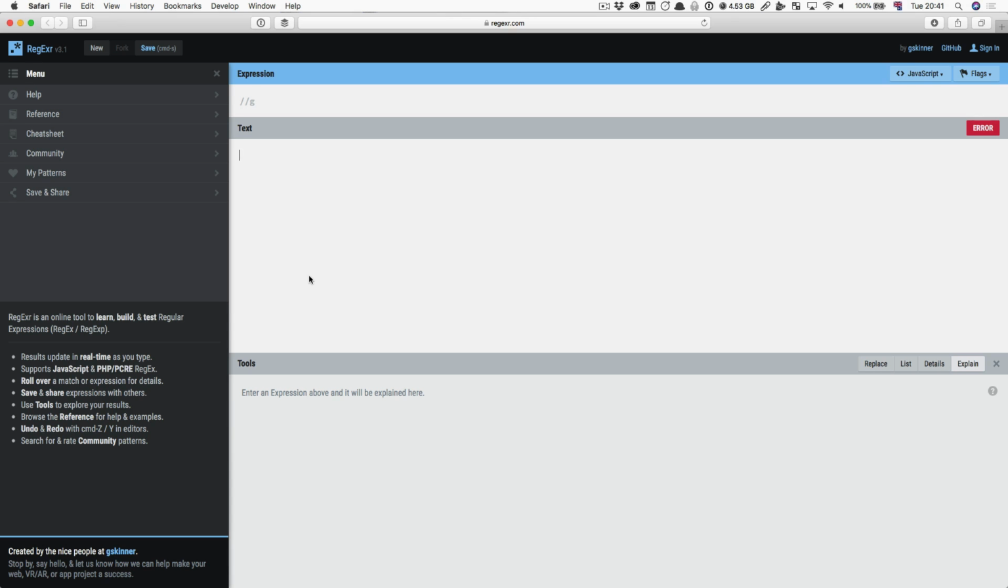regexer.com, at least I think that's how you say it, could be totally wrong there. This is going to allow us to run some regex, try it out, and see how it works a bit better. So if this looks slightly different, don't worry, it sort of changes over time. It looks a bit different than the last time I used it.